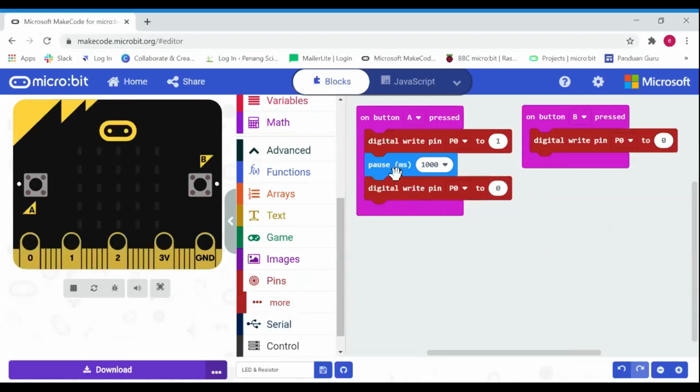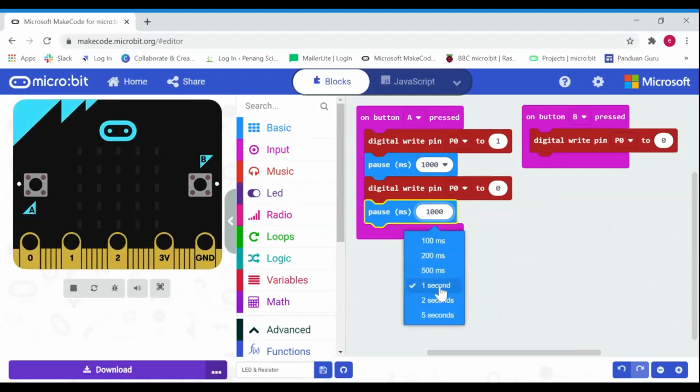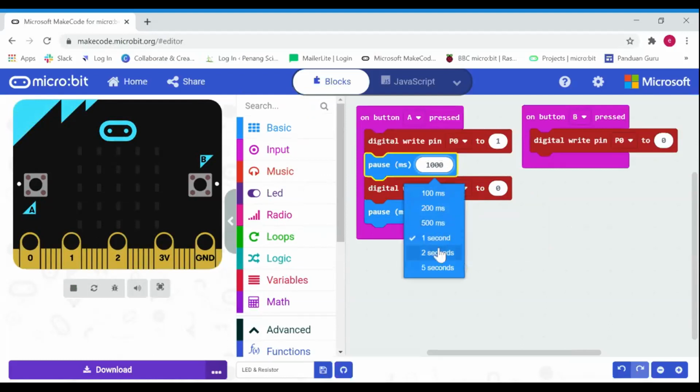And then I'm going to pause again. So pause again, just easily right click and duplicate it, and then put it under the other digital write pin for 1 second as well. Maybe I'll change this to 2, so that it stays lit up longer. Yeah, I'll change this to 2. Yeah, that looks better.